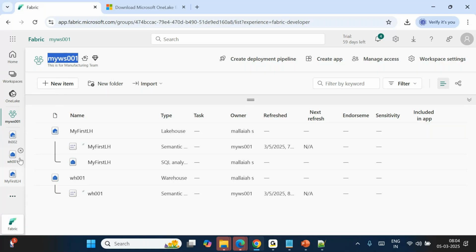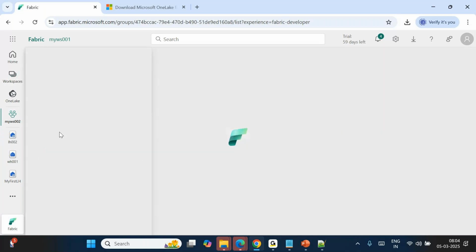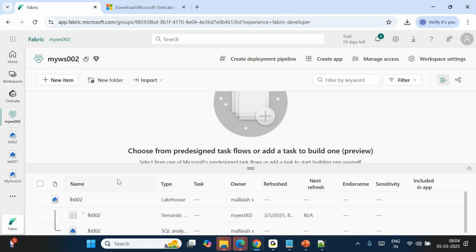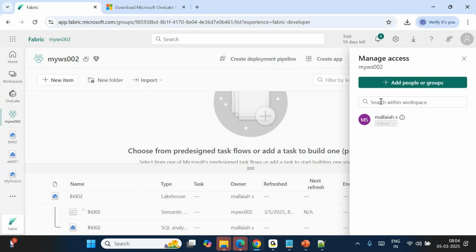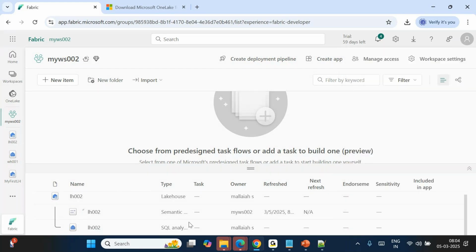Now go to workspace 002. Consider workspace 002 as kind of manufacturing. The manufacturing team will have access to this lakehouse, they will store all the data in the lakehouse. So you can give the access to only the manufacturing team. But at the end of the day, whether the manufacturing team is storing or the financial team is storing, the entire data is going to be available where? OneLake. It is one lake.